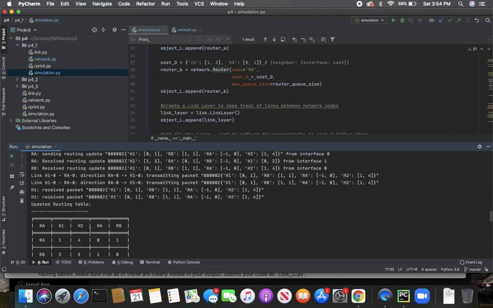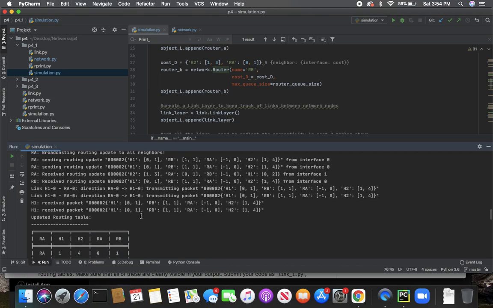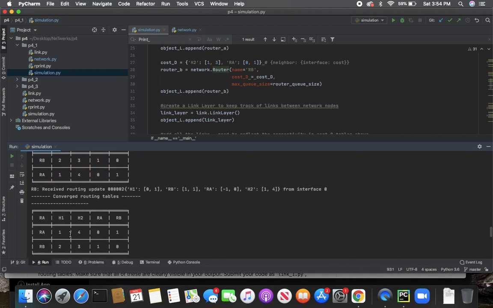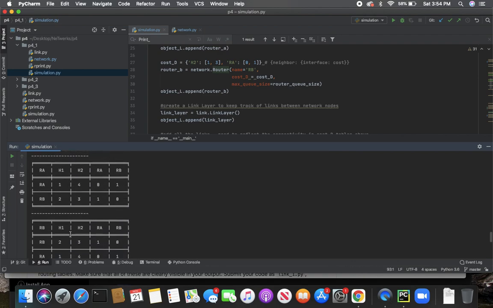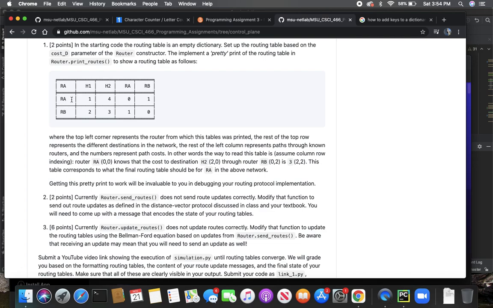And then, yeah, so let's see. So now router B shouldn't have all the information yet, though. So now we have to rebroadcast router A to all of its neighbors so that router B can have the full routing table. And indeed, we get the full routing table from router B. And finally, we allow our system to converge, and here are our 2 converged routing tables, which, if we look back at the prompt, should be correct.